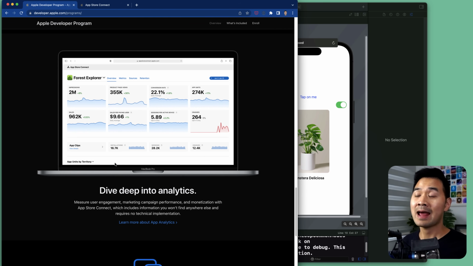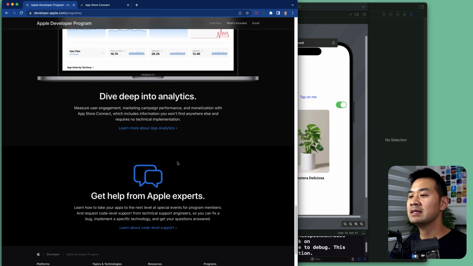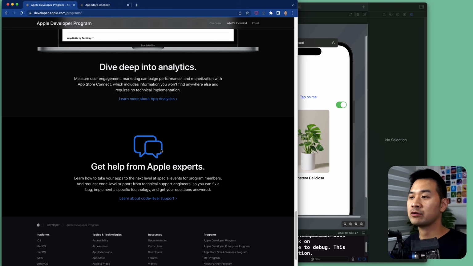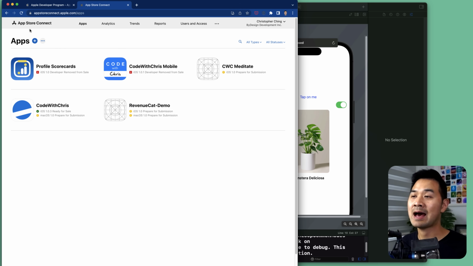You can get analytics about your sales, impressions on your App Store listing, conversions on clicking the download button, and things like that. And you get a couple of credits to connect with Apple experts to troubleshoot your issue. So once you enroll in this Apple Developer Program, you have access to what's called App Store Connect. And as it sounds, it's basically your dashboard for all things that have to do with the App Store.